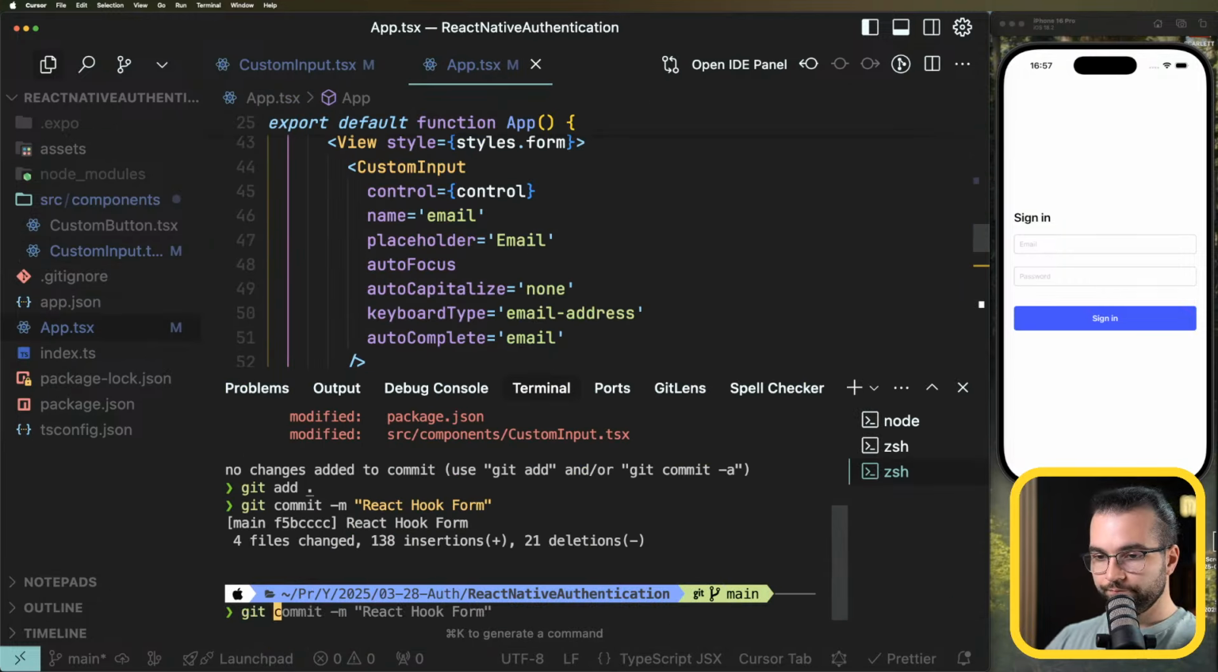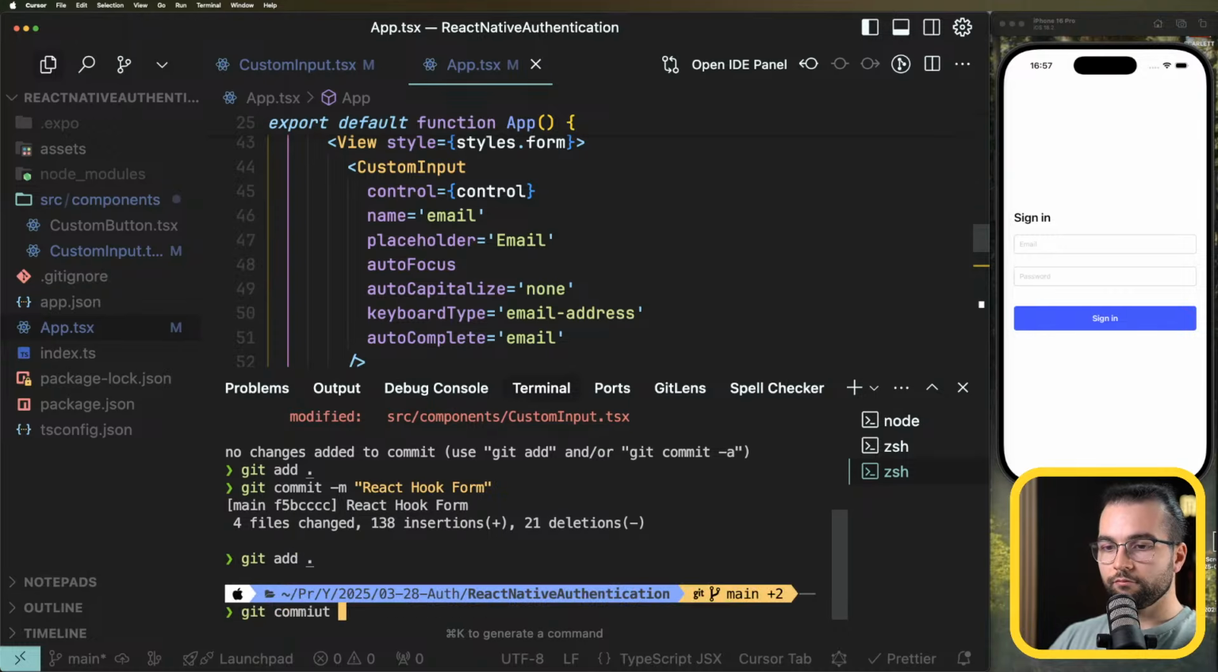So that's our typed custom input. Do you save this live? Yes, I save the live streams.